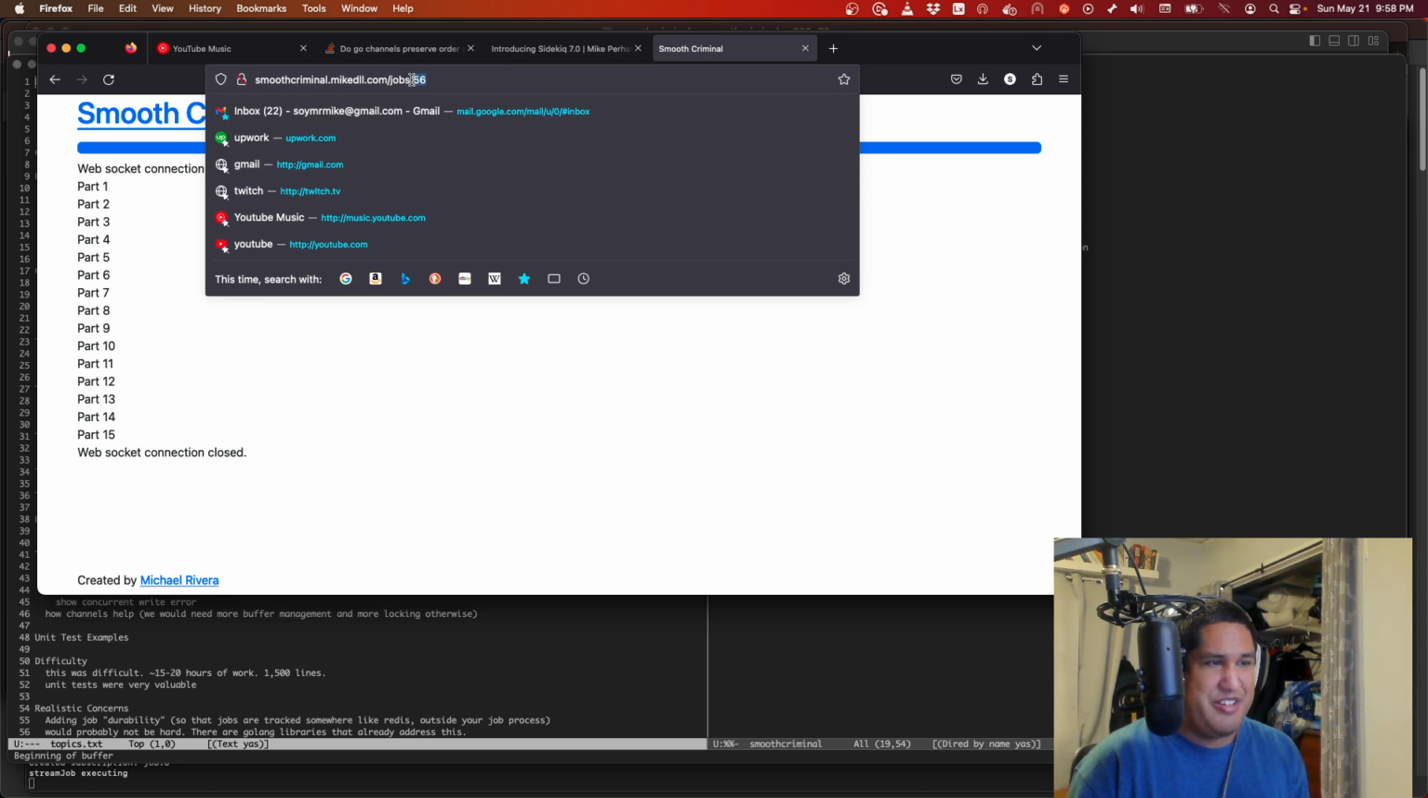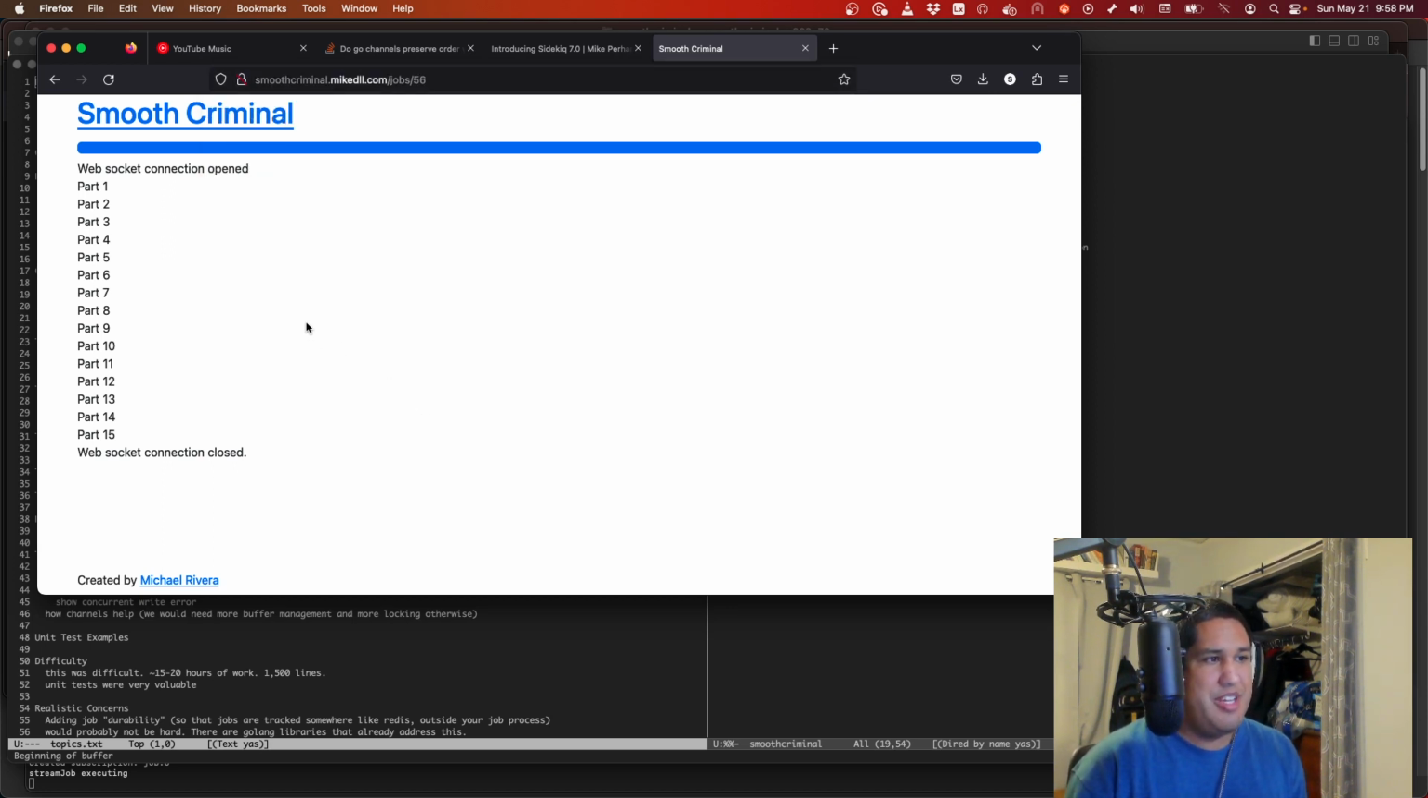There isn't a record in a database somewhere with ID 56. That's just what I passed in at the beginning. So it pretends like, oh, I've got job 56 to go work on. And then the backend job is pushing its information through the WebSocket onto this browser tab.